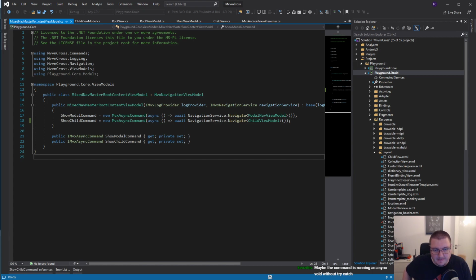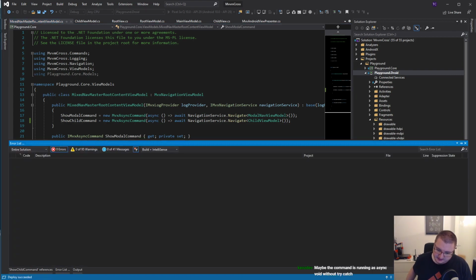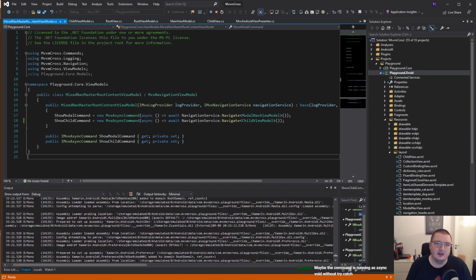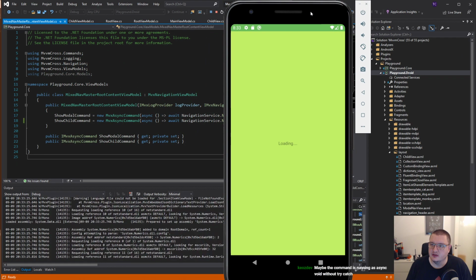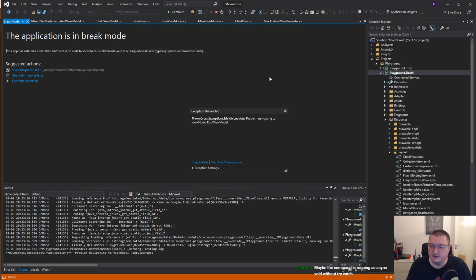Let's try again. See if it builds. All right, whether it will show one error at a time. But yeah, it's a good point, Kiosk dev. It could have thrown an exception and we wouldn't see it. Problem navigating to view model, root view model.